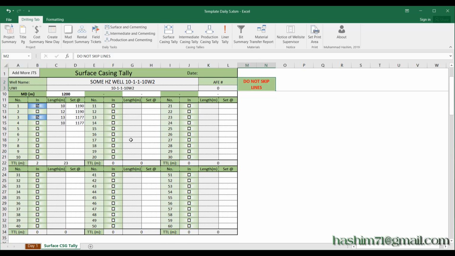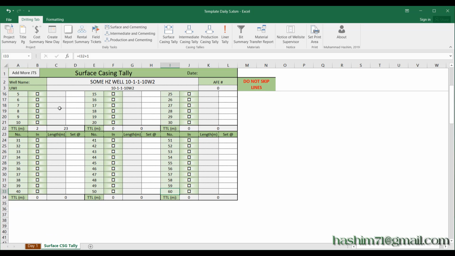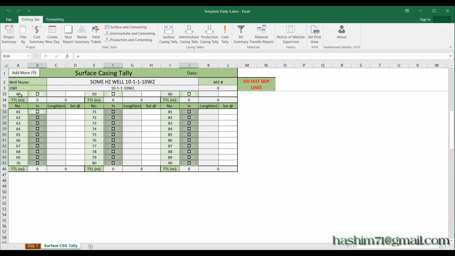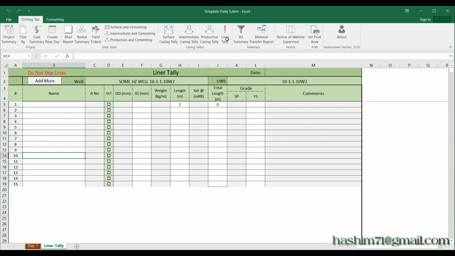So once the field guy has used up all 60 spaces provided here, all he has to do is click add more joints, and it will give you another 30 here. So he can continue as much as he wants. The next one is the liner tally, which is basically the same concept. You put in what you're running, the OD, the ID, the length, and then you select whether it's set or not, and then it'll give you the total length here.